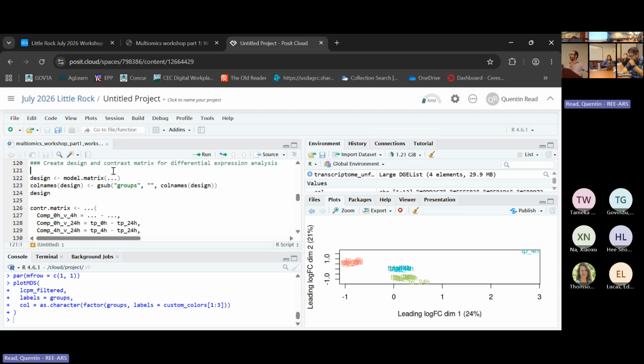So, basically for the rest of this particular lesson, we're going to be doing a differential expression analysis. We're still looking at just a single omics data: whether there are genes that are significantly more expressed at one time point than another, how many of them there are and what they are. That's basically what we're going to be doing the rest of the time.